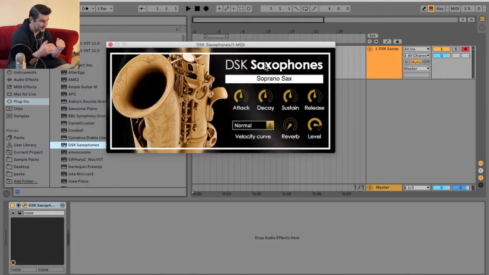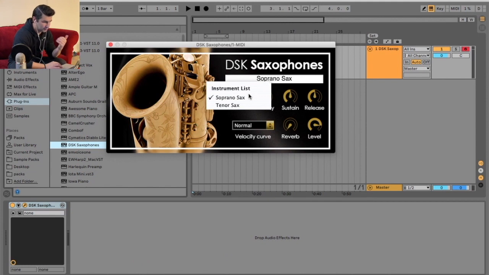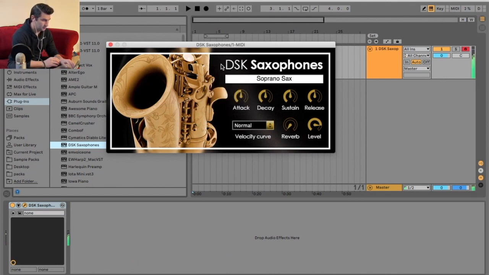Next is DSK Saxophones. Being honest, this has two different saxophone settings. You have soprano and tenor. I personally just use the soprano. I actually don't like the tenor setting. Just being transparent on camera, but playing it. Amazing sax quality. I'm gonna turn it up with the reverb.